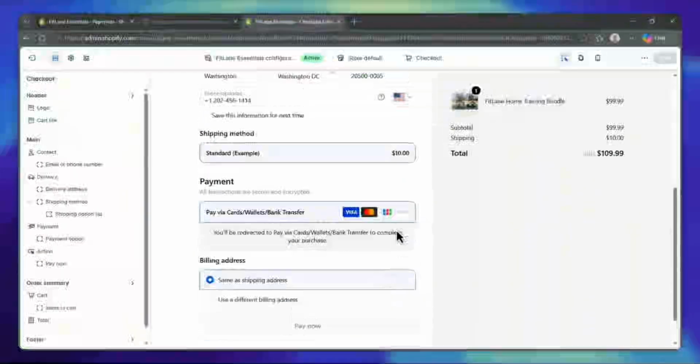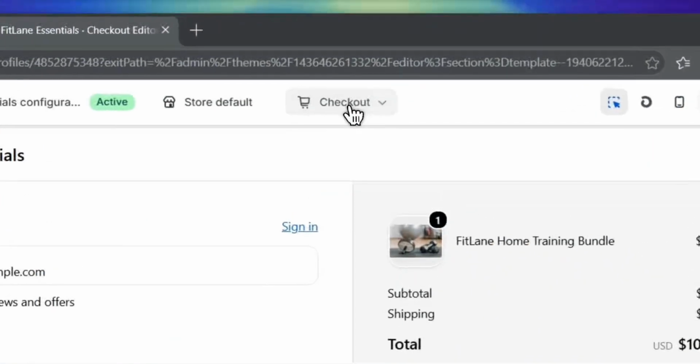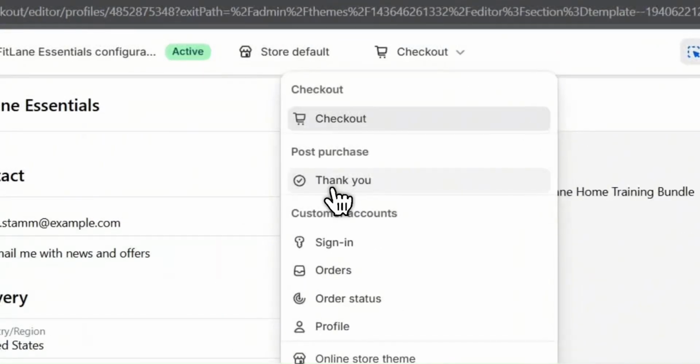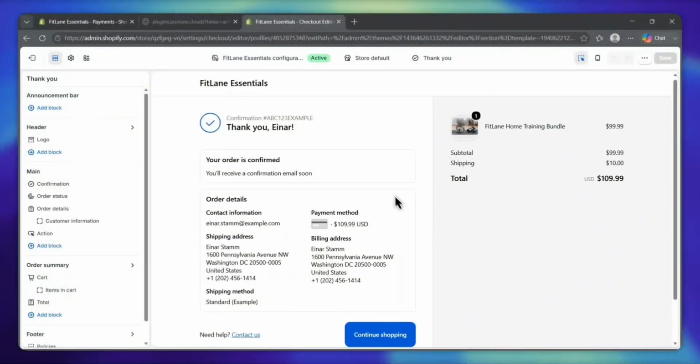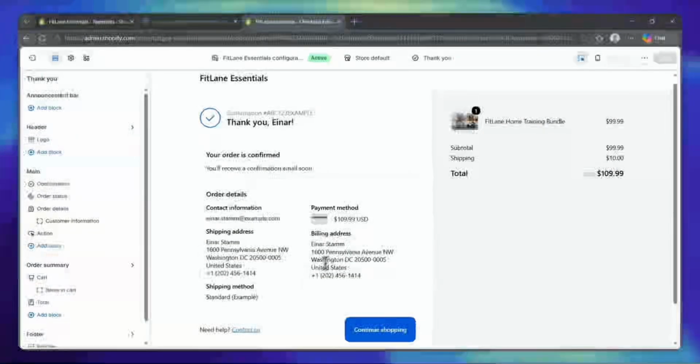Let's also peek at what happens after someone actually completes an order. Let's check out the thank you page. You can jump straight to it using that same page drop down at the top. This is the page your customer lands on right after paying, and it's honestly pretty satisfying to look at. Like, you'll see a confirmation number, a little thank you name, and then a full breakdown under order details. Contact info, billing address, and shipping method, all laid out clean.